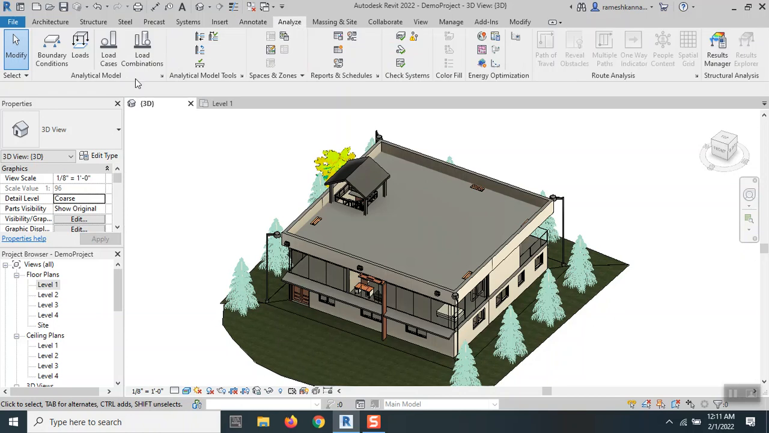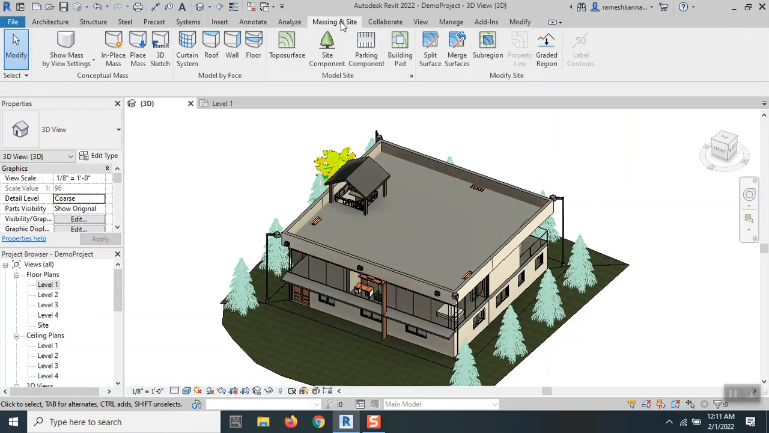Then analyze: you can do a structural analysis, and you can even do an energy analysis and so on, right? This is typically the energy optimization or something like that, and reports and schedules. Massing and site is topography and landscaping, creating the curtain wall systems and facades and louvers. We'll be talking about massing in much detail in the later part of this course.